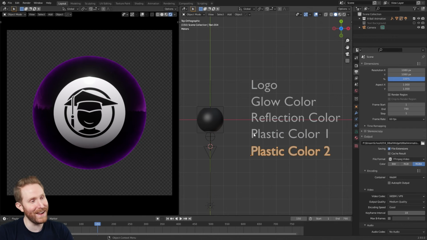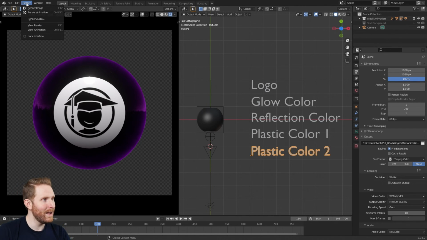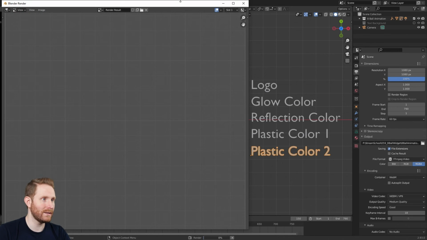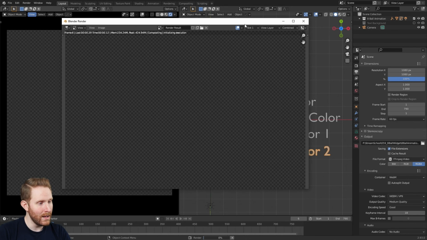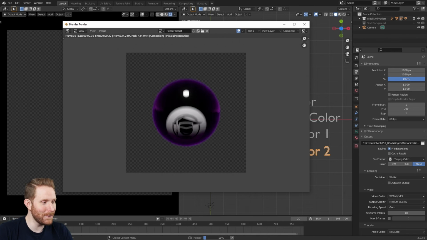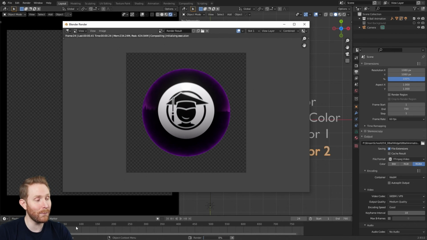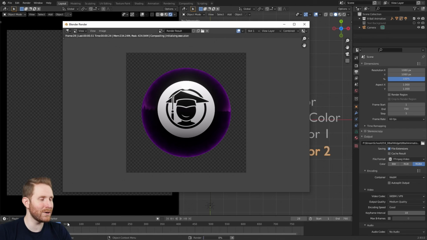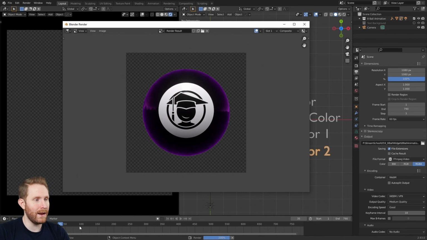But to do it, all we have to do is go up to the upper left where it says render, click on it, and click render animation. That'll pop up this window right here, and then it will painstakingly slowly start to play through the entire animation. And what that's doing is creating each individual image or frame of the animation.